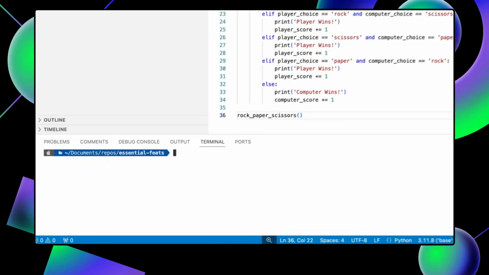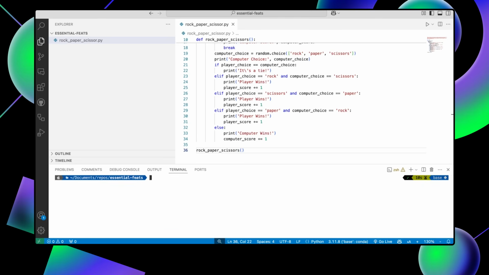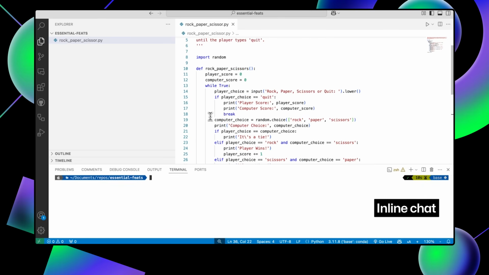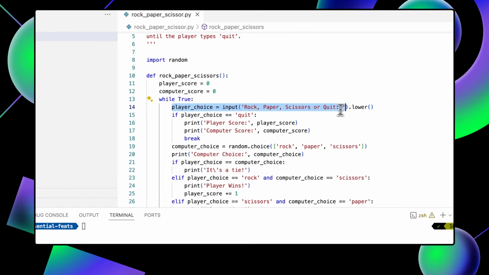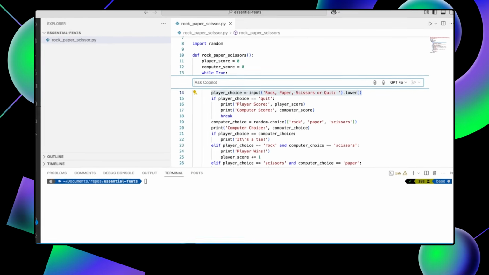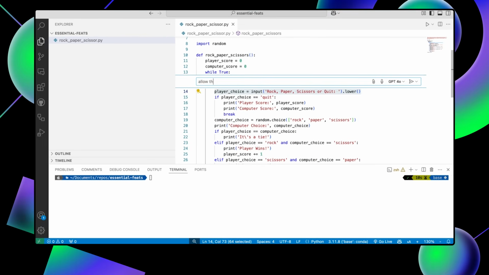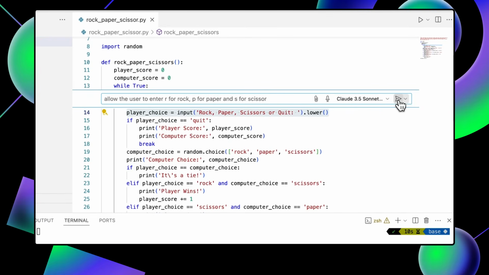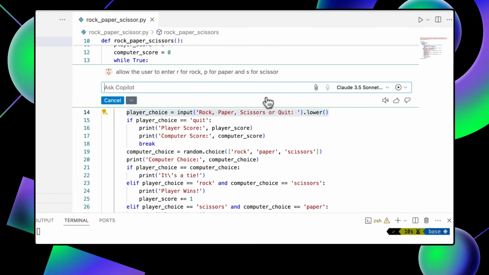Okay, now that we have the MVP of the game, let's update the game a bit. This time, I'm going to use inline chat to allow a more flexible input handling. I can highlight the portion of the code to update, press Command or Control-I on my keyboard, and write my prompt. So I can say, allow the user to enter R for rock, P for paper, and S for scissors. I can choose the model I want to use, hit Enter, and watch the updates roll in.